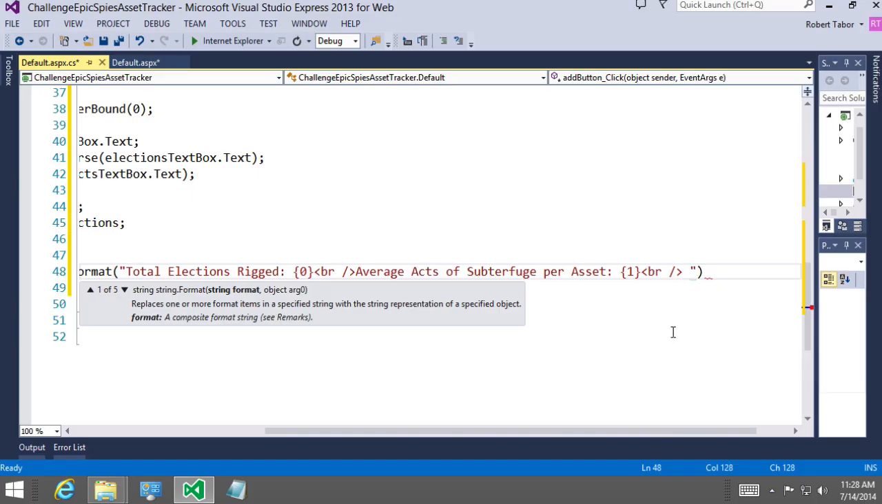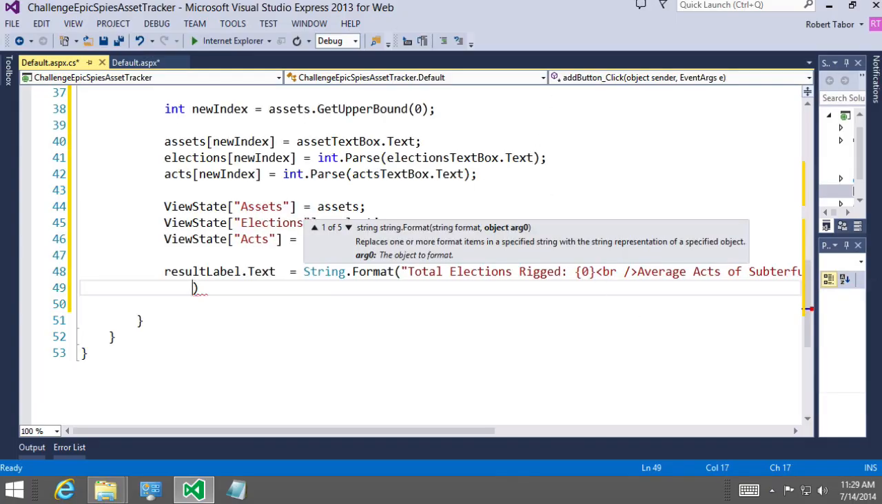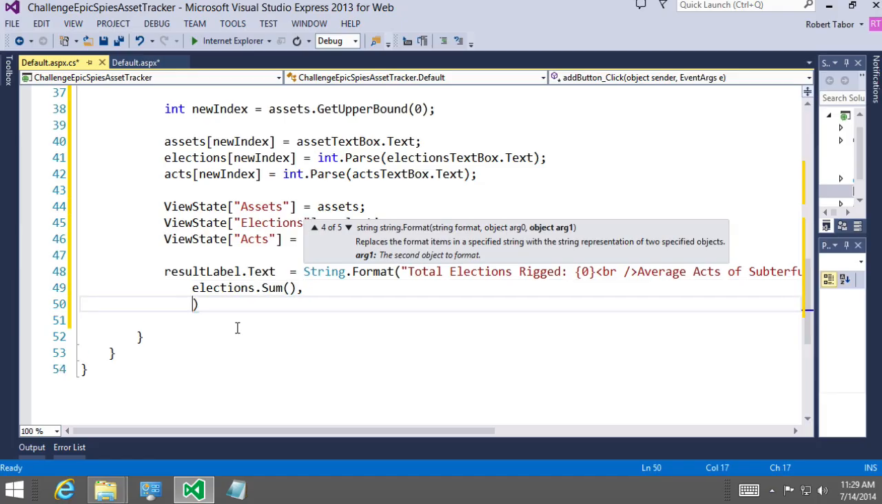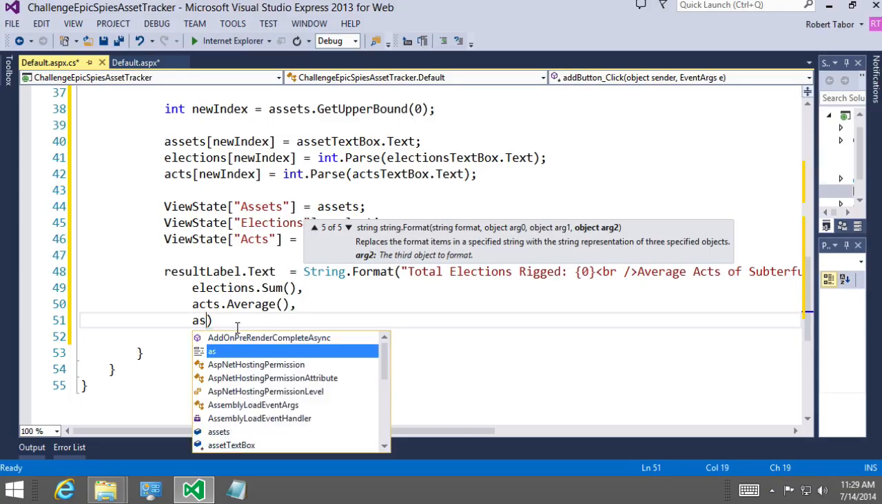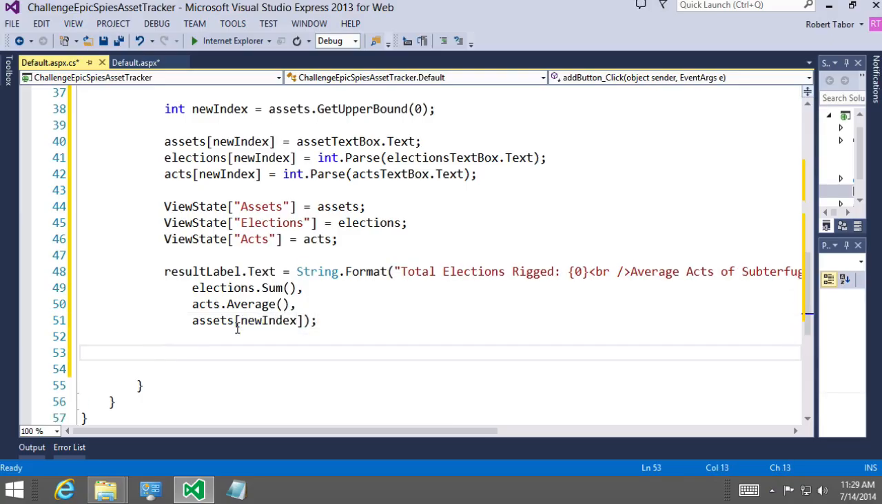And then we want to also say, okay, the last asset you added, and just give the name, just so we can work with all three of those arrays. All right, so the first one we want to do elections dot sum. The next one we want to do ax dot average, right? And then finally, the last one we just added. So assets, and then we can get back to it using that new index again, right? And that should give us the name of the last person that was added.